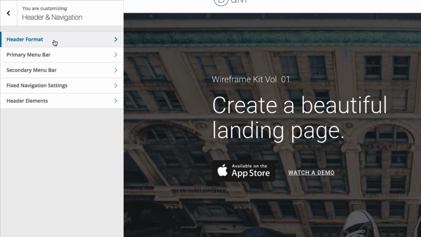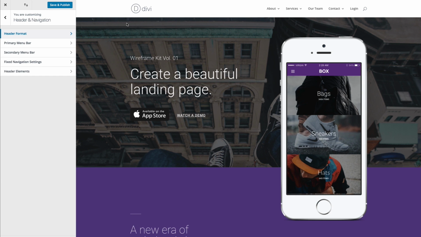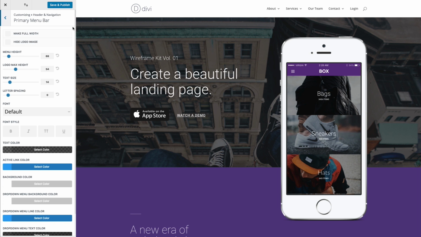And the next group of settings is my primary menu bar settings. The primary menu bar is basically the bar that displays your primary menu, as opposed to your secondary menu bar, which would be displayed above this primary bar if you have it enabled. And I'll get to that in a second. But right now, what you see up here is your primary menu bar. If you wanted to click on there, you can make some style changes to your menu bar.